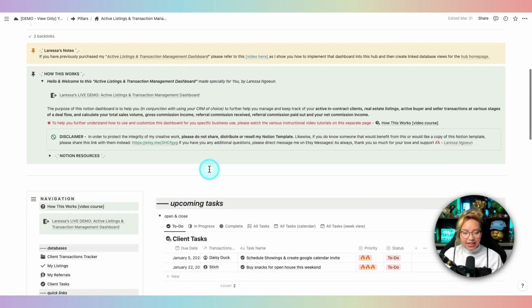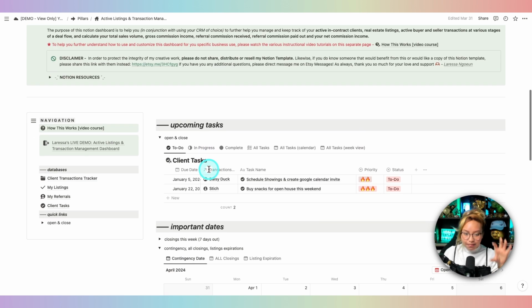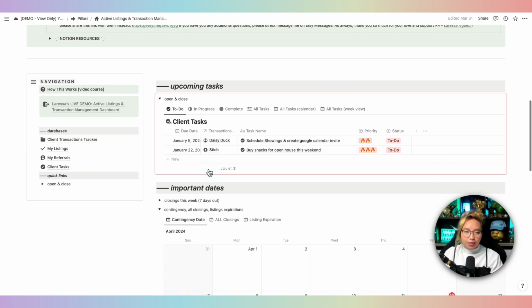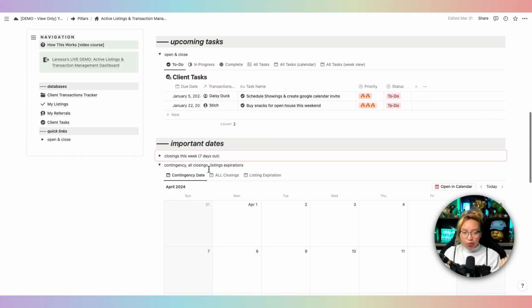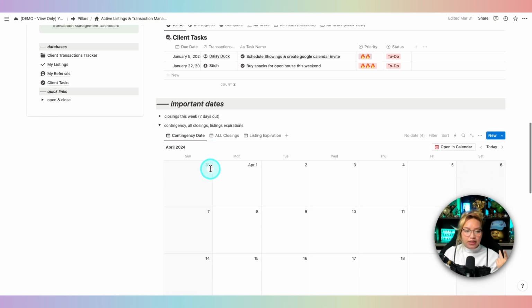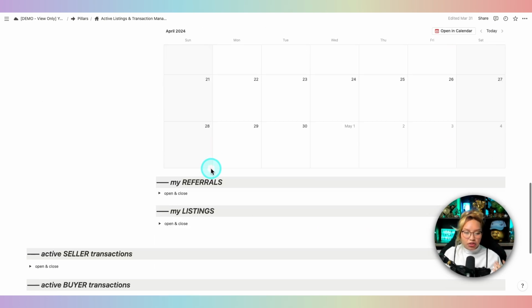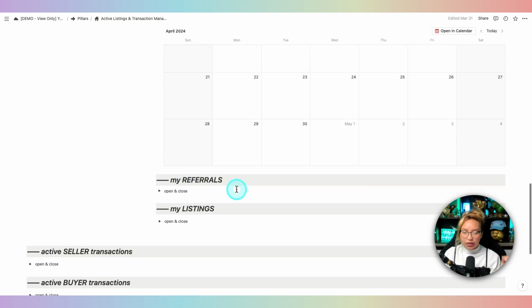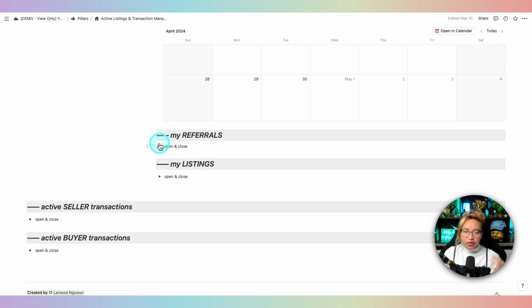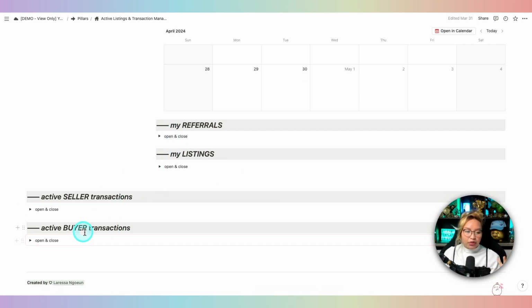But anyways, that said, this is the real estate dashboard here that encompasses your client task, important dates in regards to your closings, contingency dates, listing expiration. Again, everything is housed in toggles to make it really nice and seamless. And then your referrals and listings, and then active seller and buyer transactions. Again, this section here, if you can see here, it's in a red halo. When you see that, that's basically a synced block.